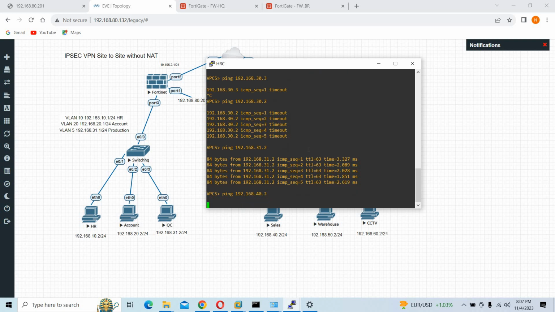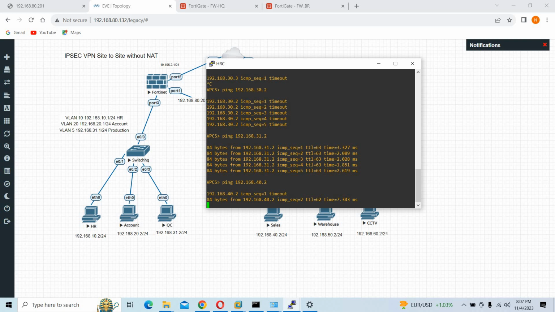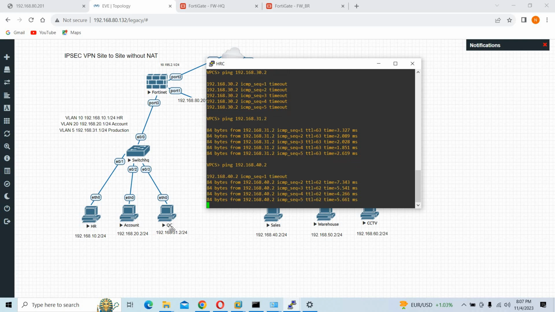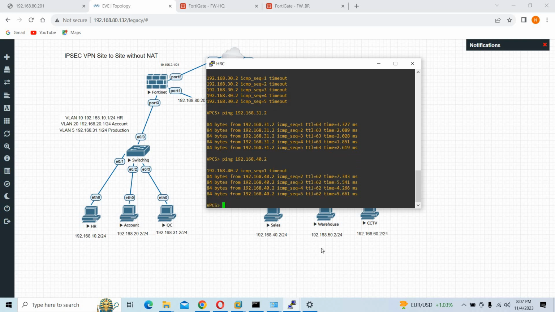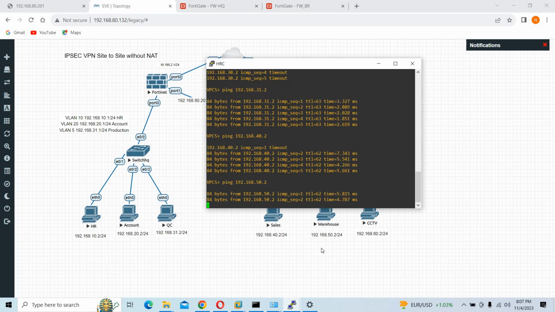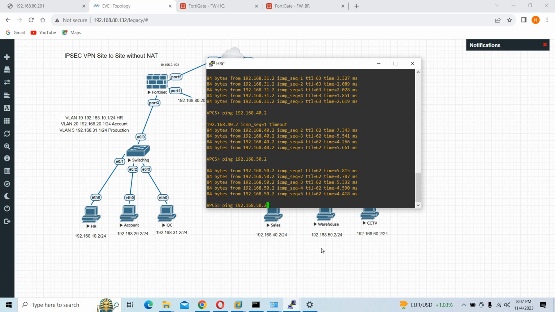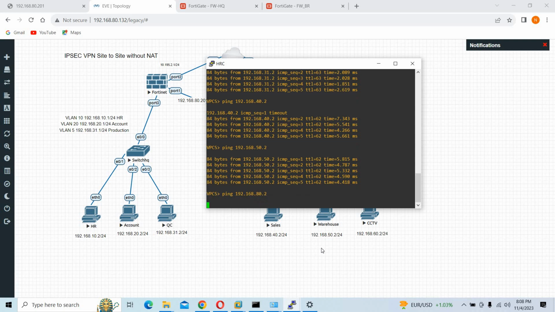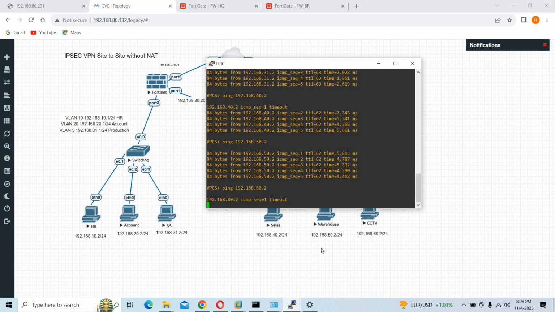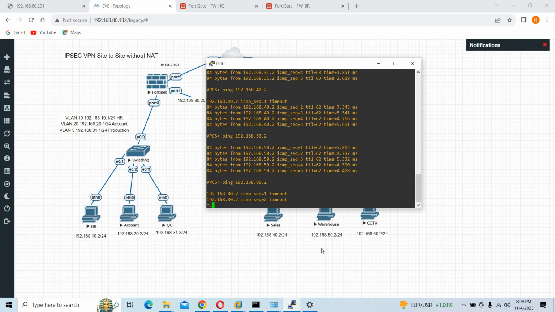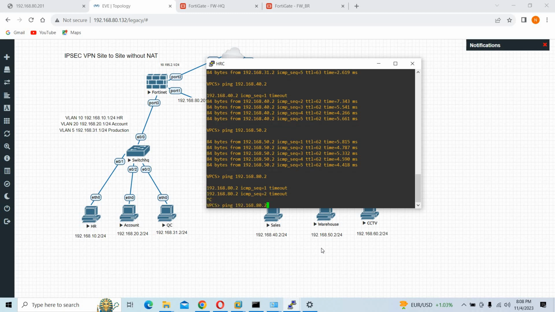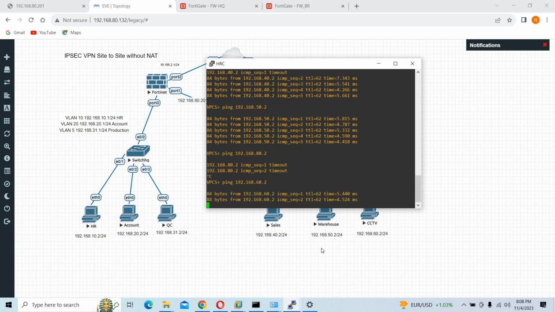192.168.40.2. Yeah, we are reachable from here to here, and then we will go to 50.2. So we are reachable here also, and we will try another, that is 80.2. Oh sorry, this is 60.2. 60.2, so we are reachable here.